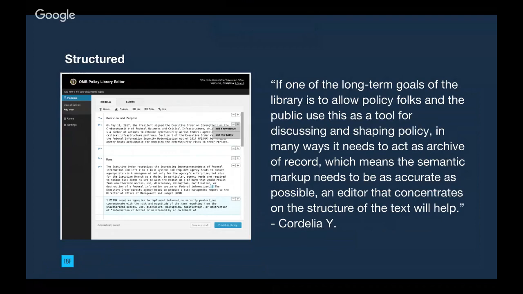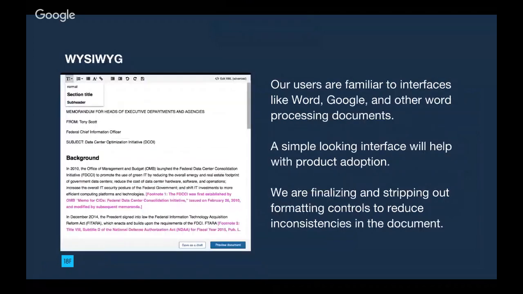This also gets into a bigger product vision of what are the tasks, what are the metrics that we want to measure this against? Is it time to complete tasks? Is it the semantic markup? So we have this other version, which is the WYSIWYG version.